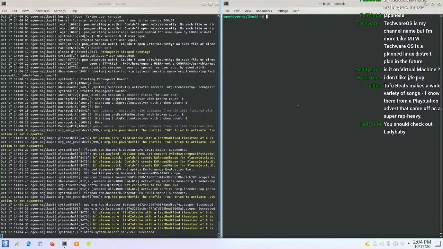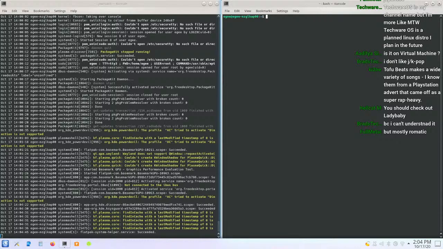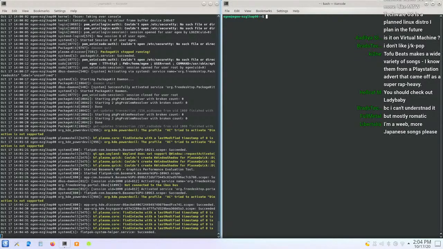You don't like K-pop because you don't understand it? I like it because I can't understand it. I like that. That's a feature for me. I don't always want to know what the person is saying. I just want to hear the melody.